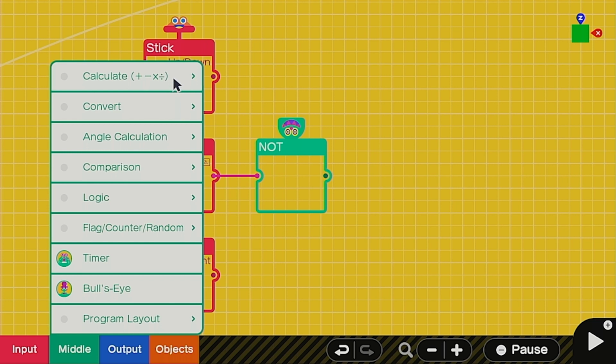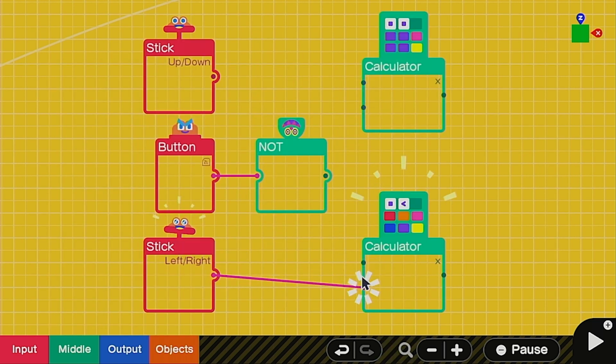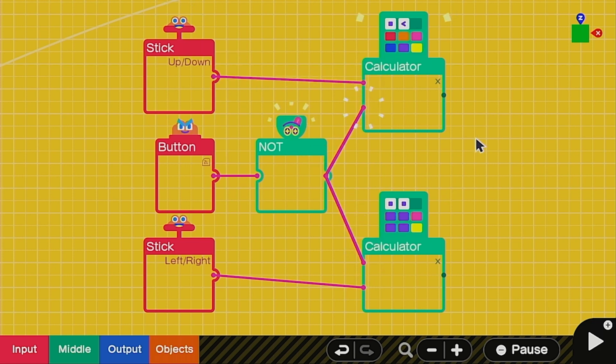Let's go ahead and grab 2 multiplication nodons. We're going to be multiplying the movement by the not of the shield. So this means whenever we're pressing the shield, we're not going to be able to move.